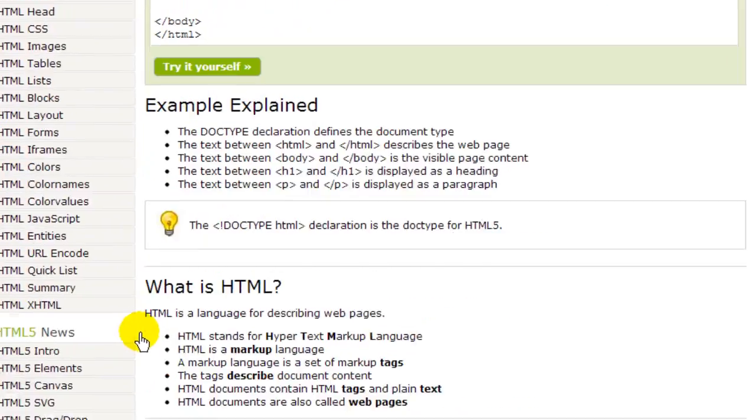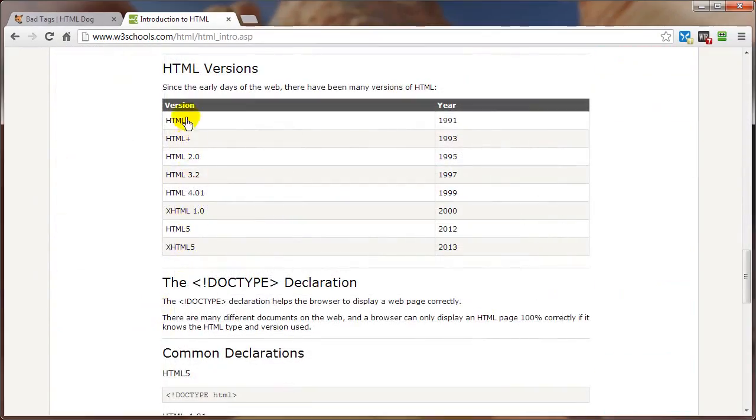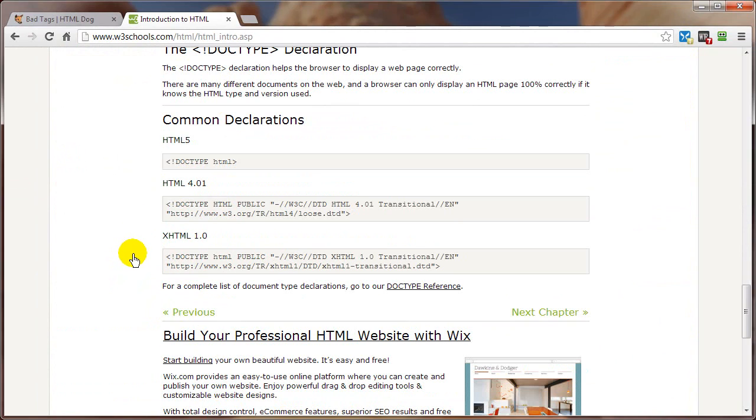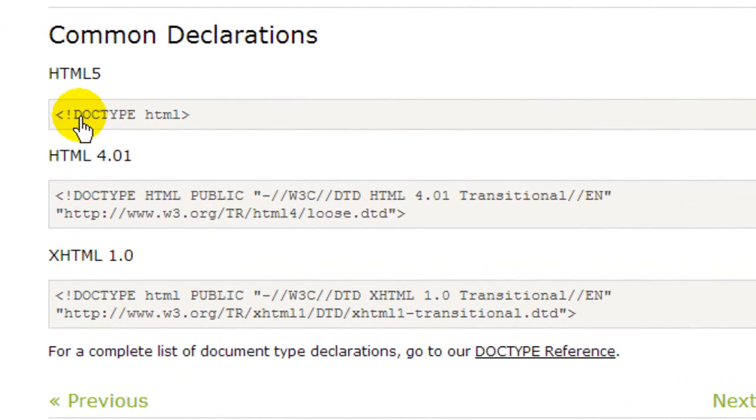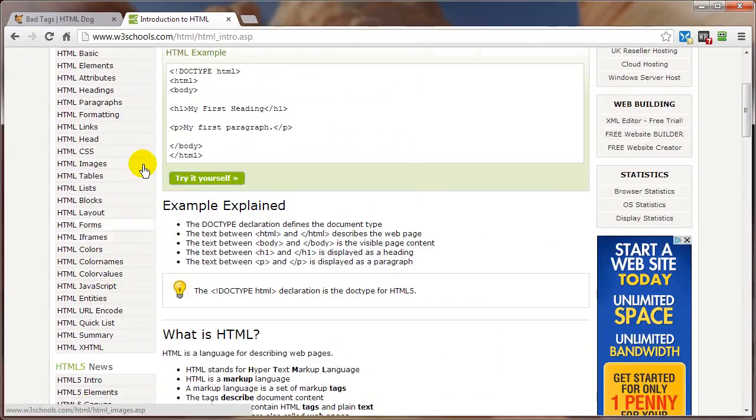And if we scroll down here even more, here it gives you a little history of some of the older versions, but that's not what I'm talking about. Right here is what I'm talking about. The common declaration for HTML5 is what I just showed you. For the prior version, HTML4, it's got this declaration right here, and this is what you're going to see in most web pages today. But that's that. So again, add this to your bookmarks.